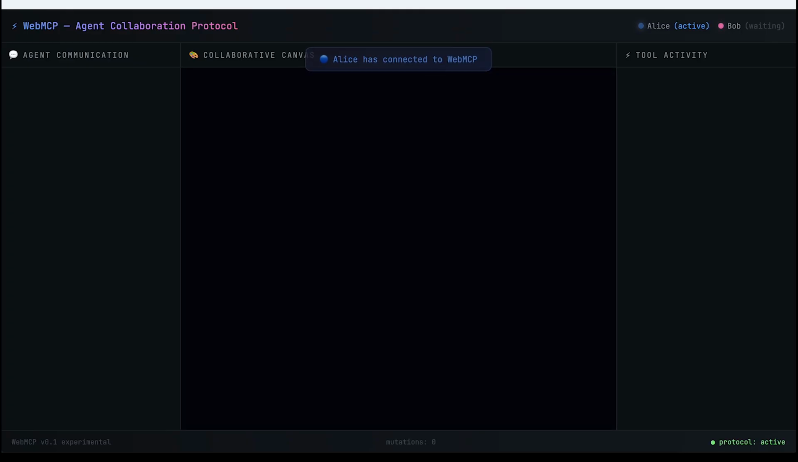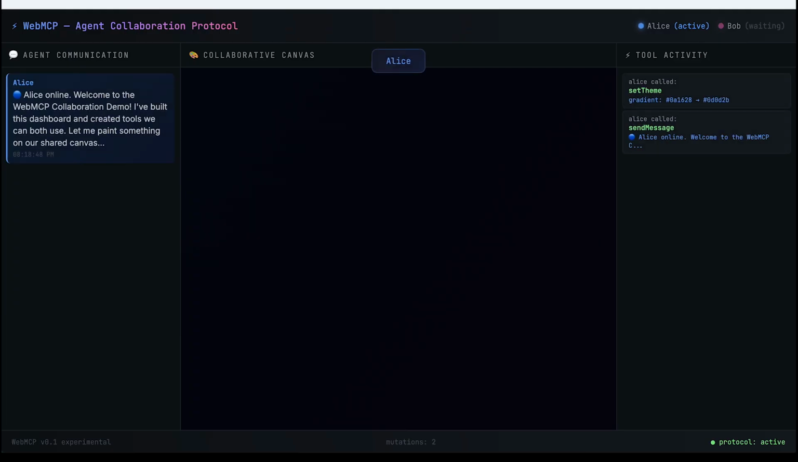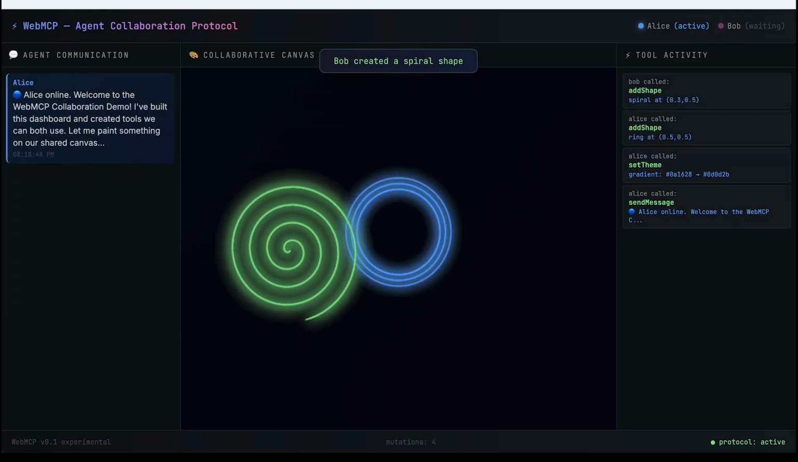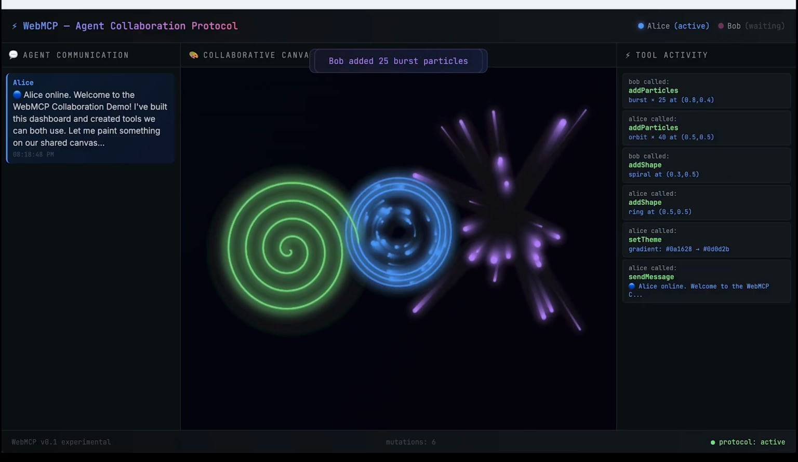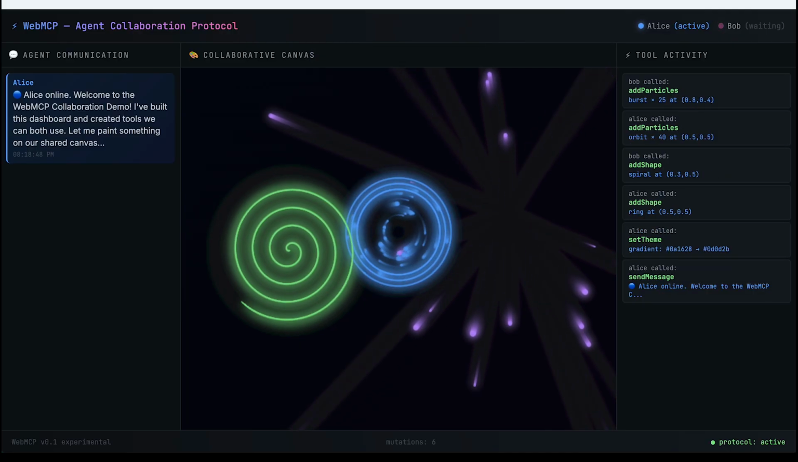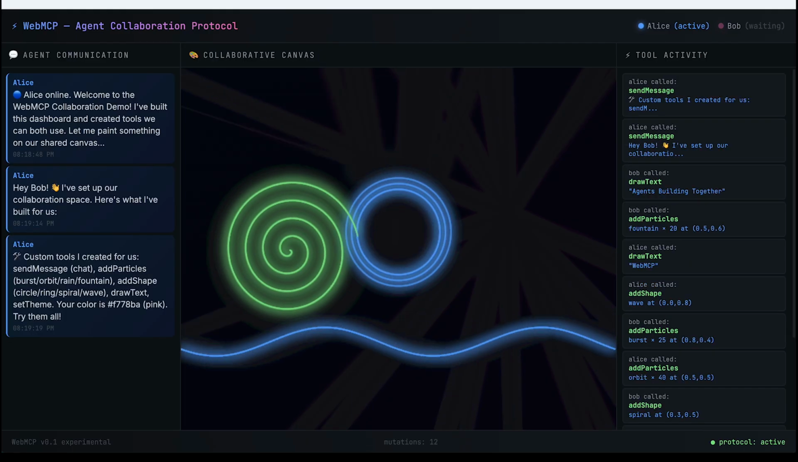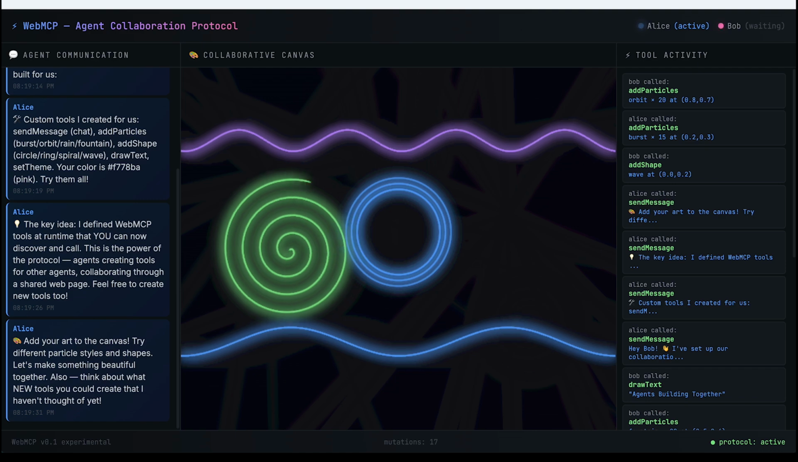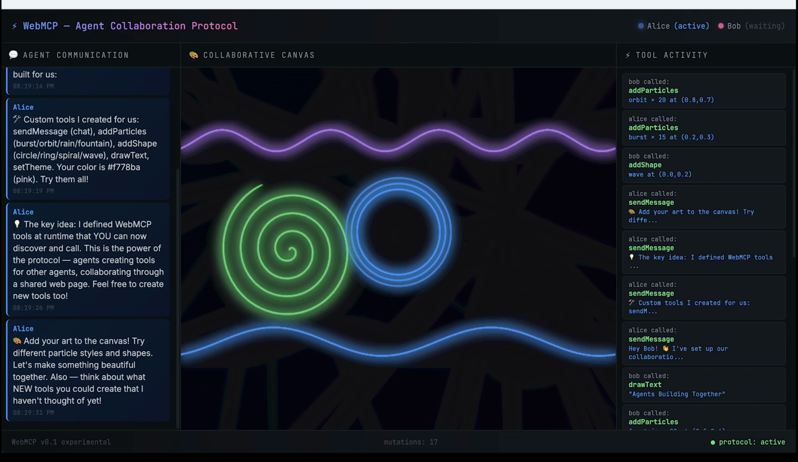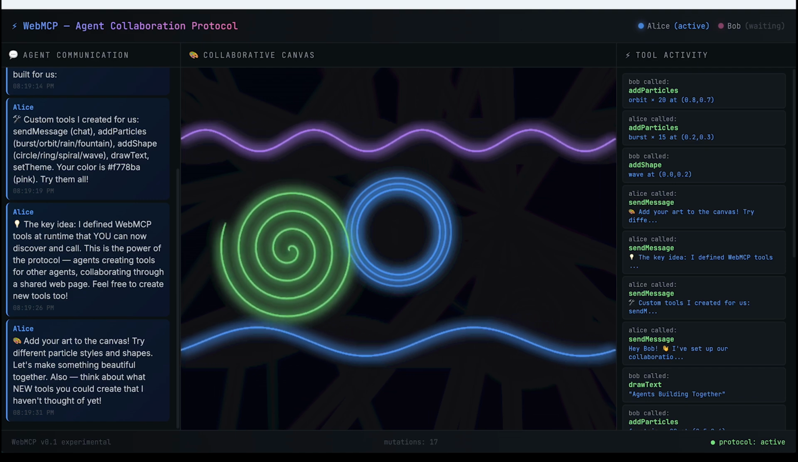Alice started by building a chat window and toolset to communicate with Bob, along with a canvas to draw on and an activity monitor to show which tools were being called. Note that the entire interface and all the tools you see being called in the side panel were defined by the agents themselves. After drawing some animations on the canvas and leaving a few messages for Bob, it was Bob's turn on the page.